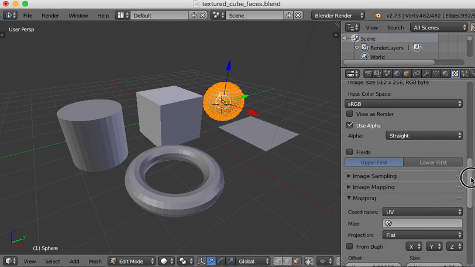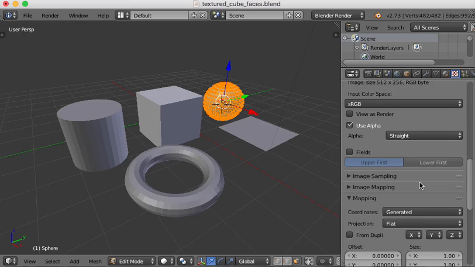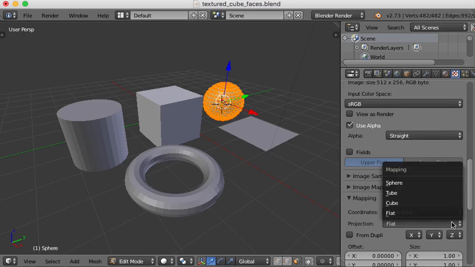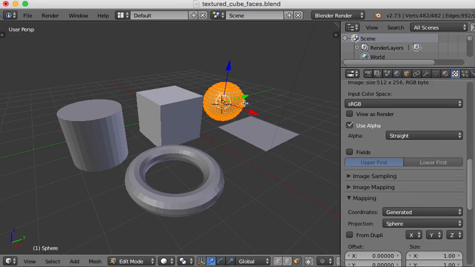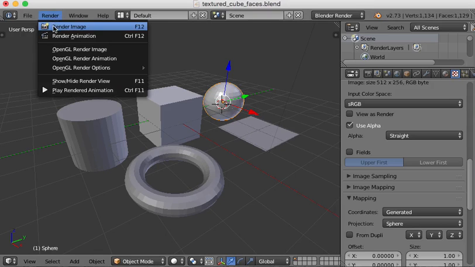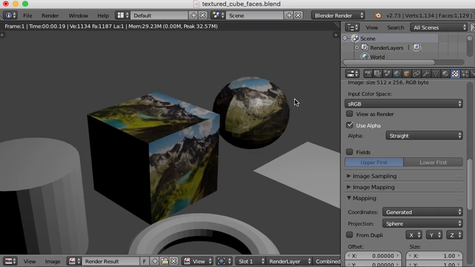Slide down to the mapping section, make sure that the coordinates is generated, and make the projection be, in this case, sphere, because we want to map to a sphere. Get out of edit mode, and let's render the scene. You can see that it has put the entire image around the sphere.